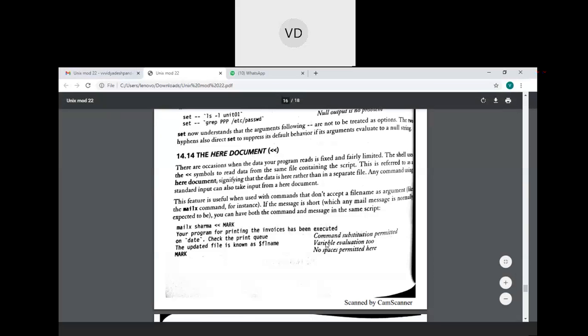We can use commands for substitution. Here command substitution is permitted. Variable evaluation is also permitted: dollar file name. Here fl name is a variable, and the value of that file name will be displayed.